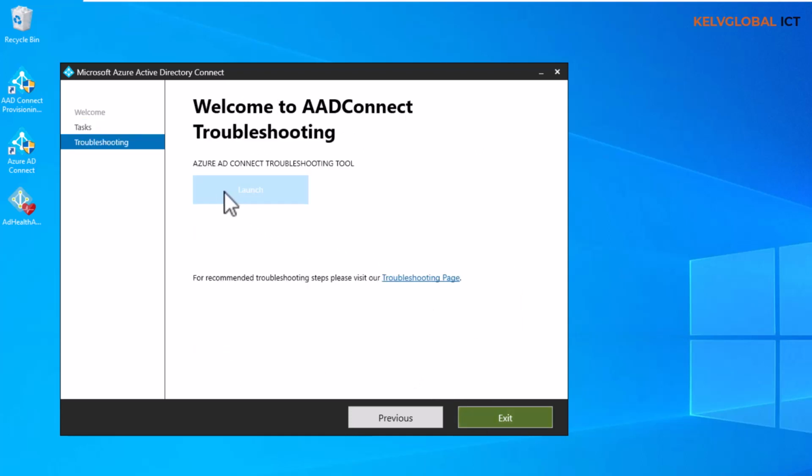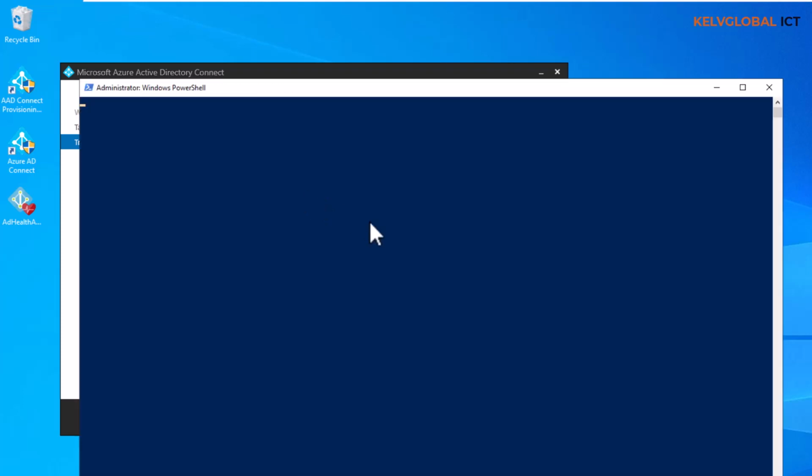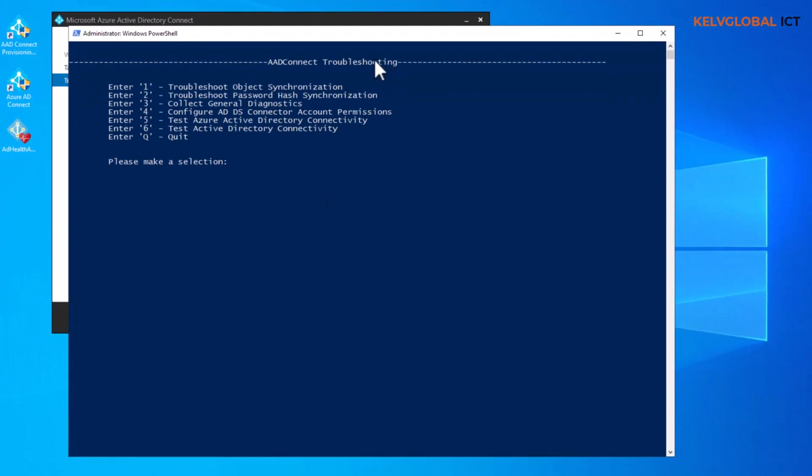It says Azure AD Connect Troubleshooter tool. It's actually a tool that needs to be launched, so let me click on that. And here we go, you can see it's trying to open a PowerShell script. The AADC troubleshooting is giving us different options, which we can use to troubleshoot any specific issue. For example, do you have any issue with synchronization? For example, troubleshoot password hash synchronization, collect general diagnostics, and lots more.